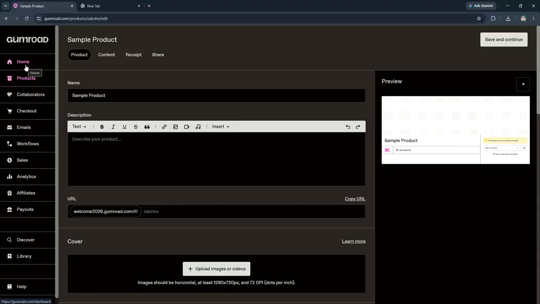Next, go to the Checkout tab to customize the checkout experience. You can add discount codes, set up pay-what-you-want pricing, or even add a thank you note for your customers.